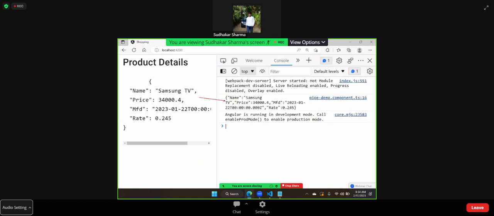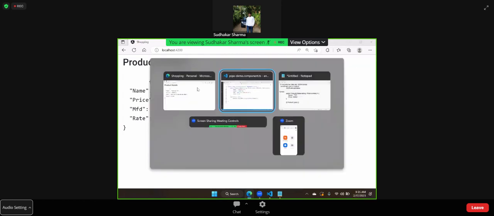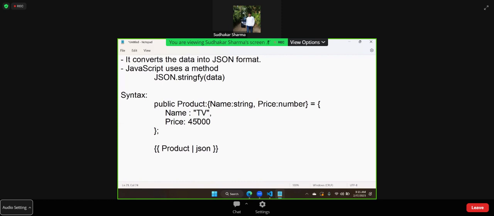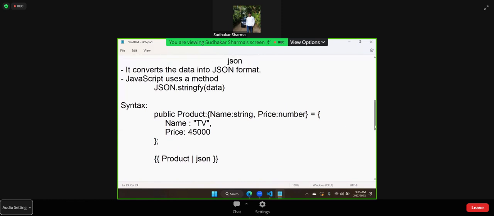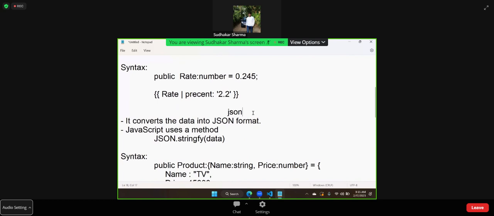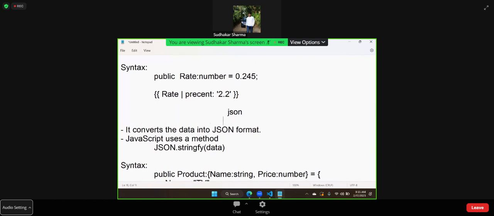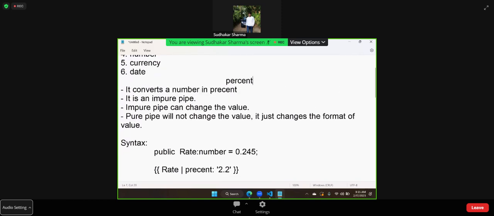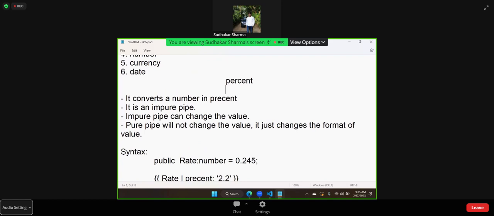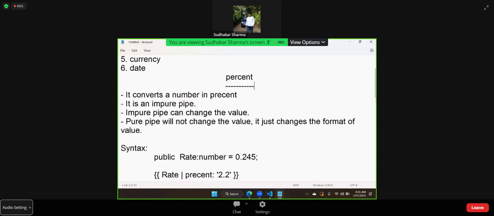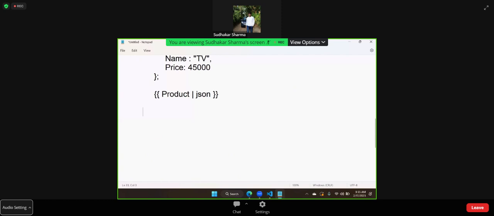Now, what we did in JavaScript with JSON.stringify, we do the same in our UI. Here we just have to apply the JSON pipe. So that is generally done using the JSON syntax. This is a simple JSON pipe. So to convert data into JSON format, you have a pipe called JSON. To convert the data into a percent format, you have a pipe called percent.